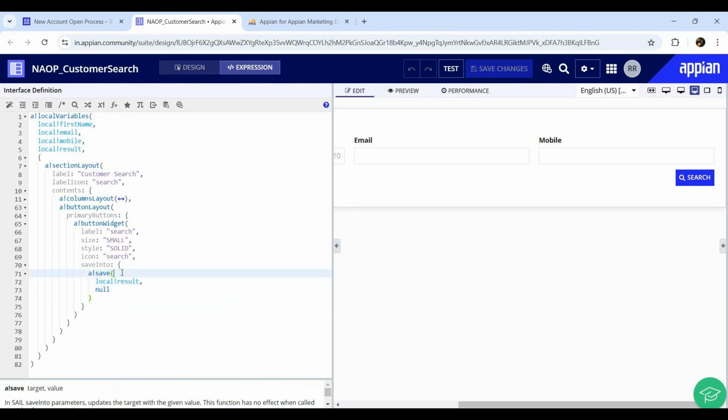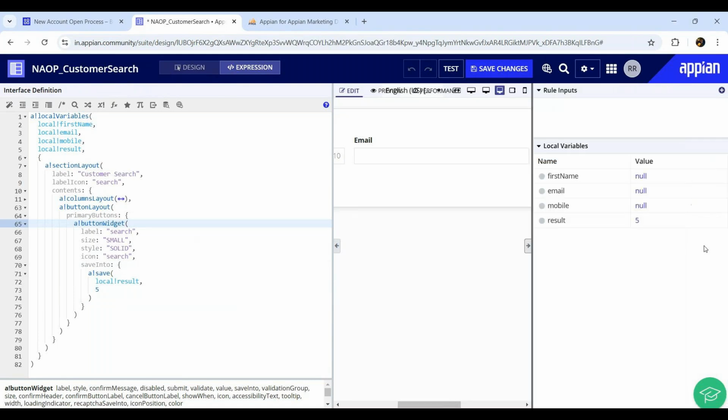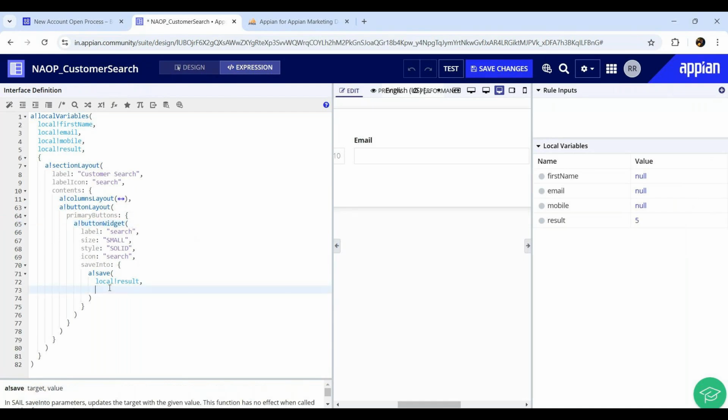So that's why I say, okay, a!save requires two things, target and value. Target means where you want to save the value, and value means what value you want to save. So let's say I put 5 here, for an example. If I click on search, what will happen? I clicked on search. If you go here, you see the result has a value called 5. Let's say I put ABC here. Now click on search.